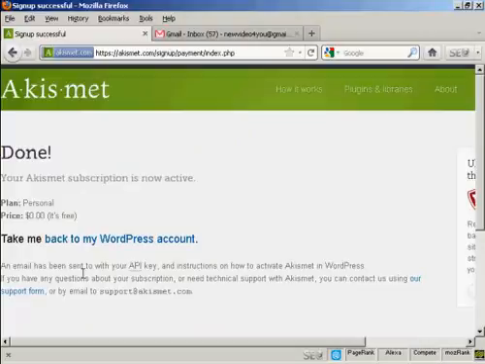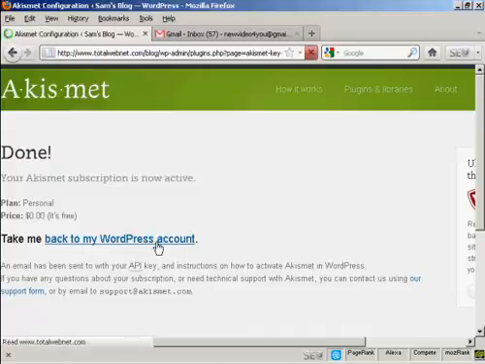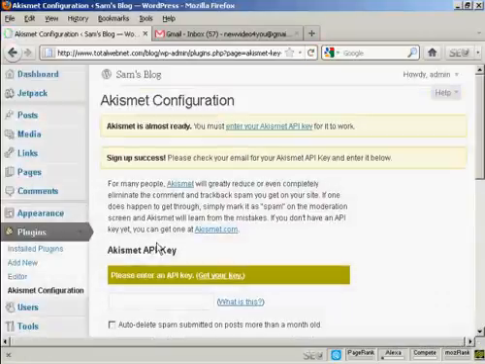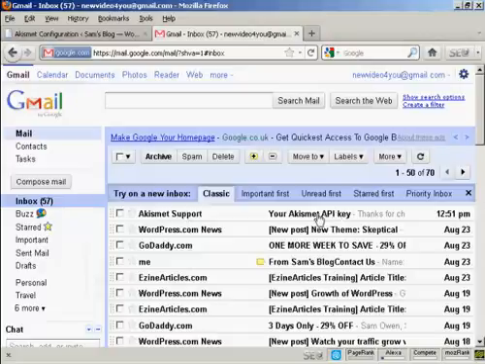Now you'll be sent the API key via email, and then you can click this link here to go back to your WordPress account. So I'll just do that now. And it takes you back to the configuration page. And we should have, if I check my inbox, there we go, that's the API key in here. And I can click the email to open it.